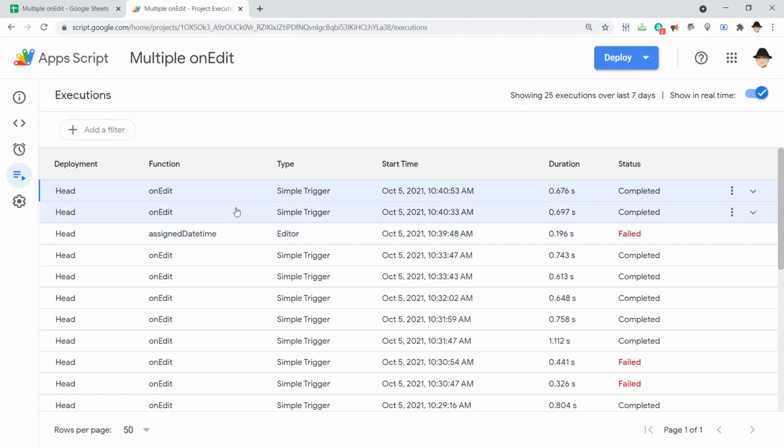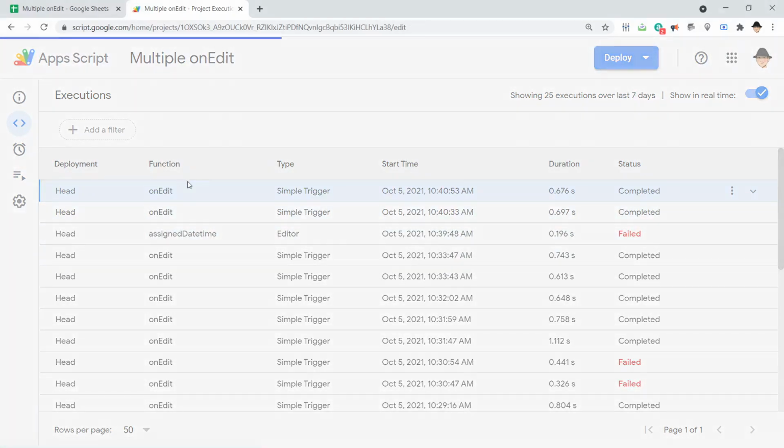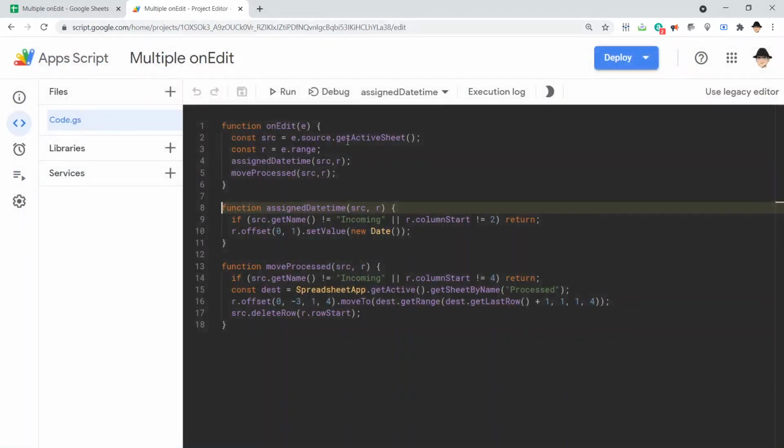It's not showing that these sub functions are running, because this is the same as calling e.source.getActiveSheet. getActiveSheet is a function, but it's not going to tell us every single time that we call getActiveSheet in the executions. That's not what the executions are for. So it's showing that the onEdit ran, and then it's going through each of them and processing everything it can. The return value here is now no longer associated with the onEdit, but with the sub function. So the sub function will return, the sub function will quit, but the main onEdit function will continue to run.